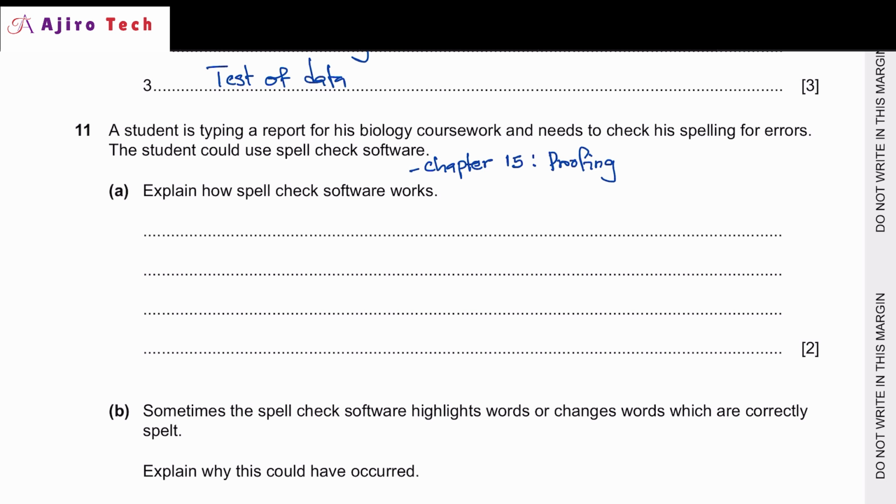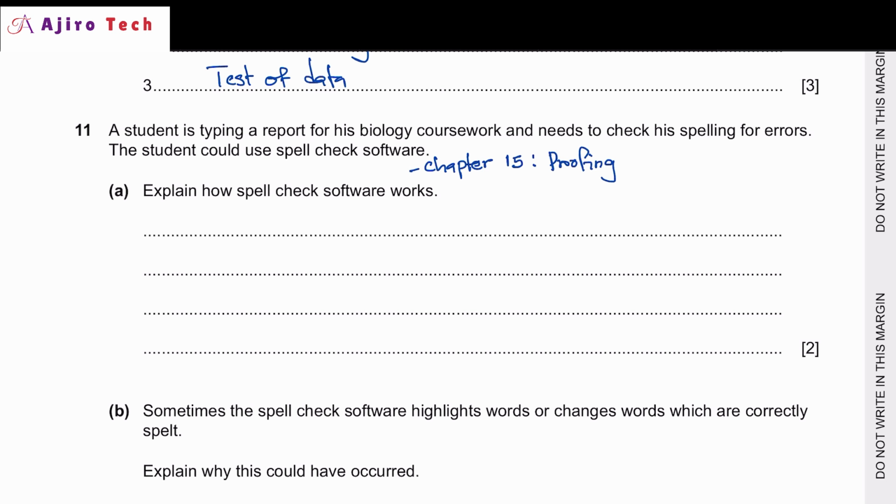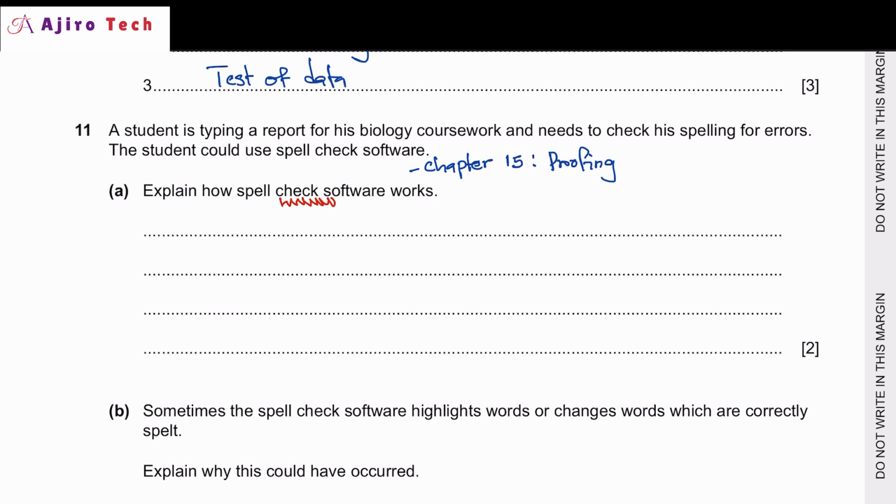If the word does not match the one in the dictionary, then it uses a red wavy line. You see something like this, a red wavy line. Yes, a red wavy line underline to highlight the word to suggest it may be an error.